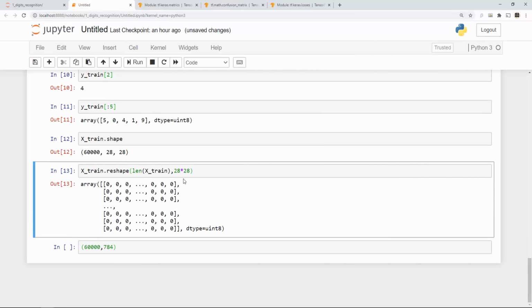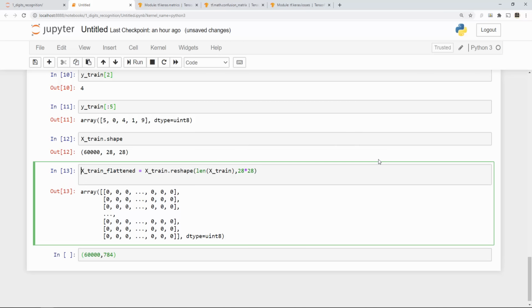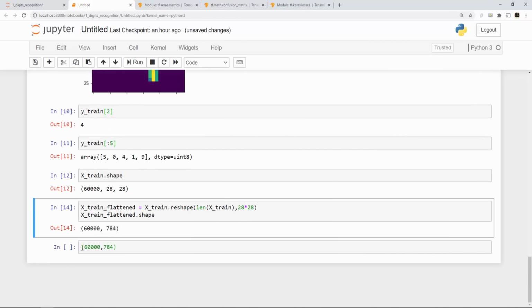So it does something like this. Let me store that in a variable, and I will call it flatten, and when you print the shape of it, see, this is what I wanted, 60,000 and 784.